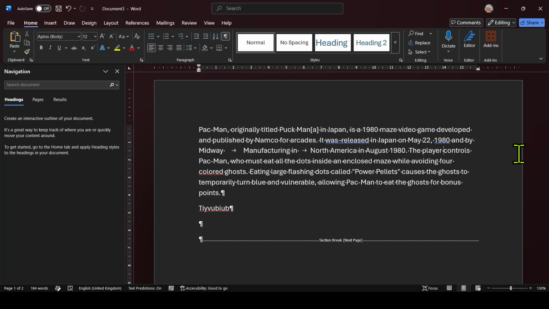Now, to recap, show hide is one of those features that experienced Word users rely on constantly, and yet most people have never been shown it. Once you start using it, you'll wonder how you managed without it.